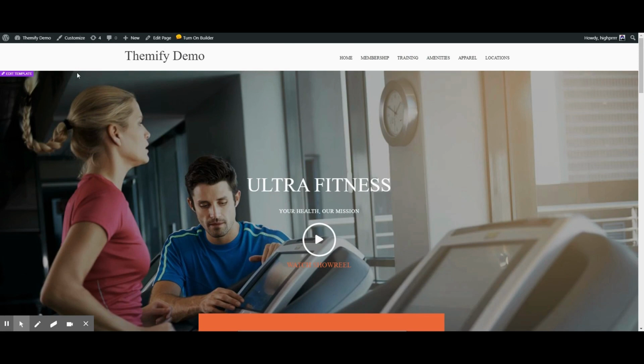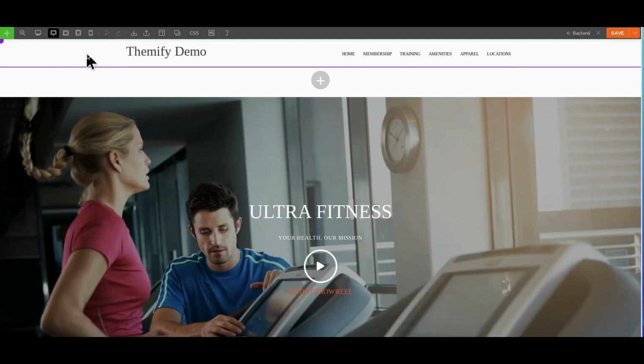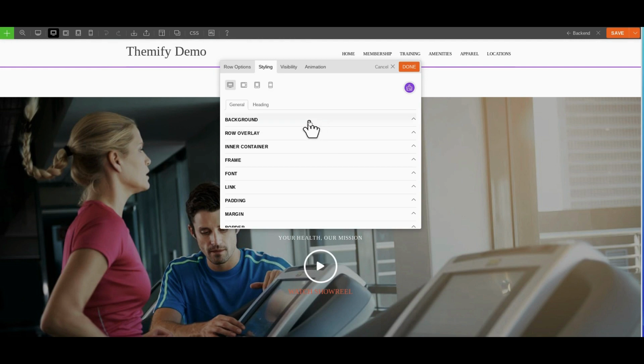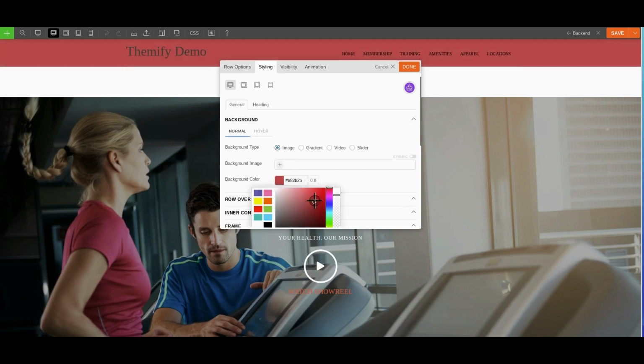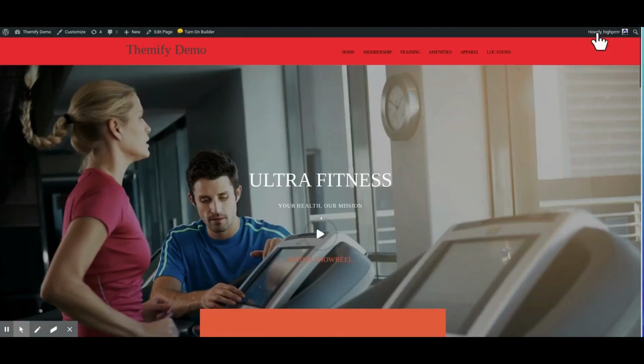For instance, if we wanted to edit this header, all we need to do is hover over the header and click on this purple button up here that says Edit Template. Now we can make changes to the template. Let's do something really simple, like make the background a different color. Click Done. As usual, we'll click Save, and we'll click the X. And you can see that our header now has a red background.